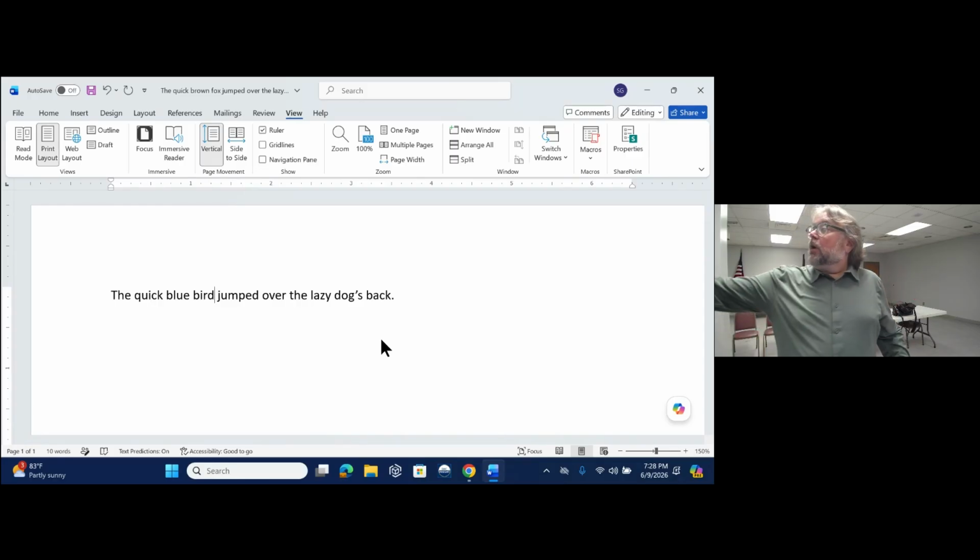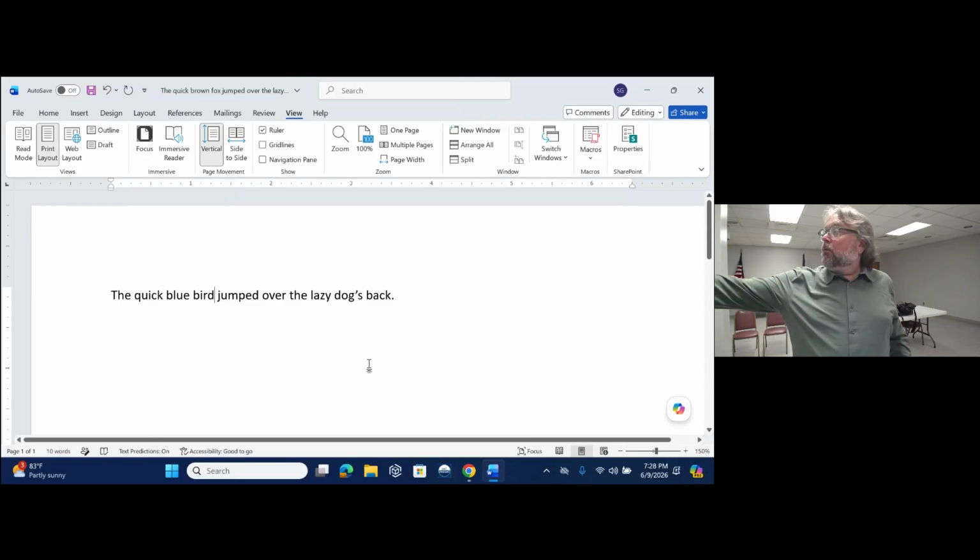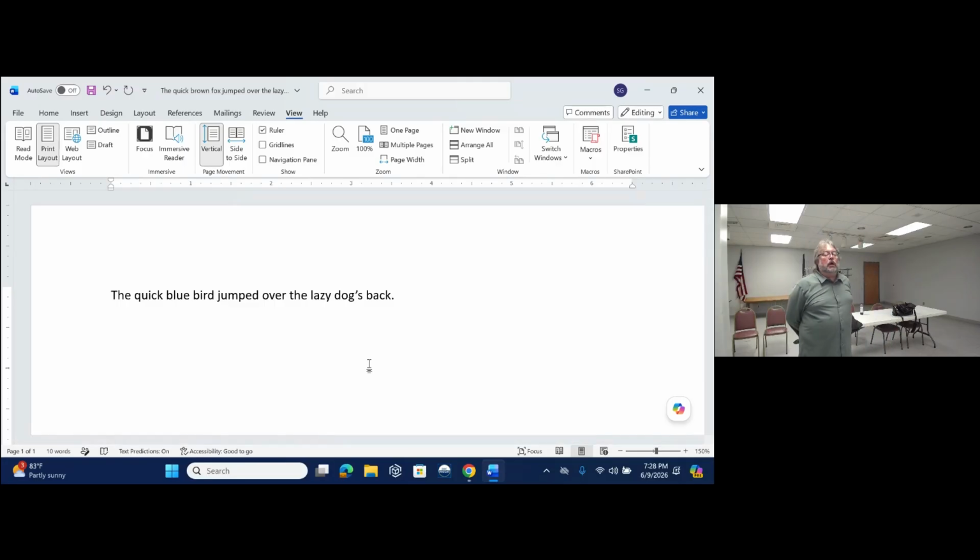Okay, so see where our cursor is? Does everybody have that blinking cursor there right after the word bird? We just typed in the word blue bird, so our cursor is currently in the middle of the sentence. There's a backspace key on your keyboard, and that backspace key is going to delete what is behind the cursor. It's going to delete bird and then blue. So do that. Delete blue bird by hitting the backspace key.